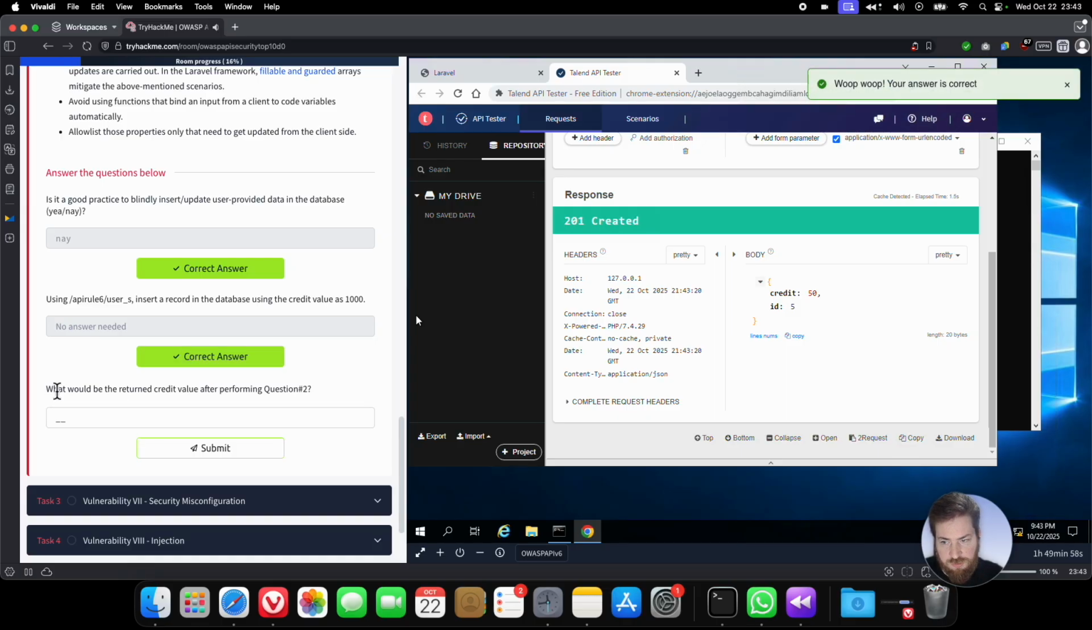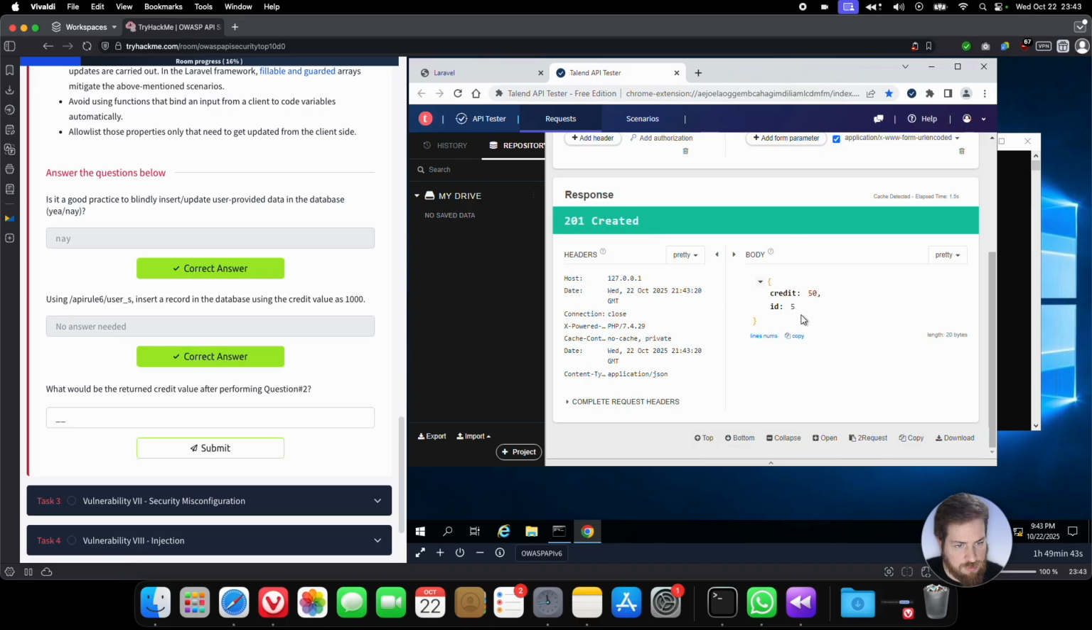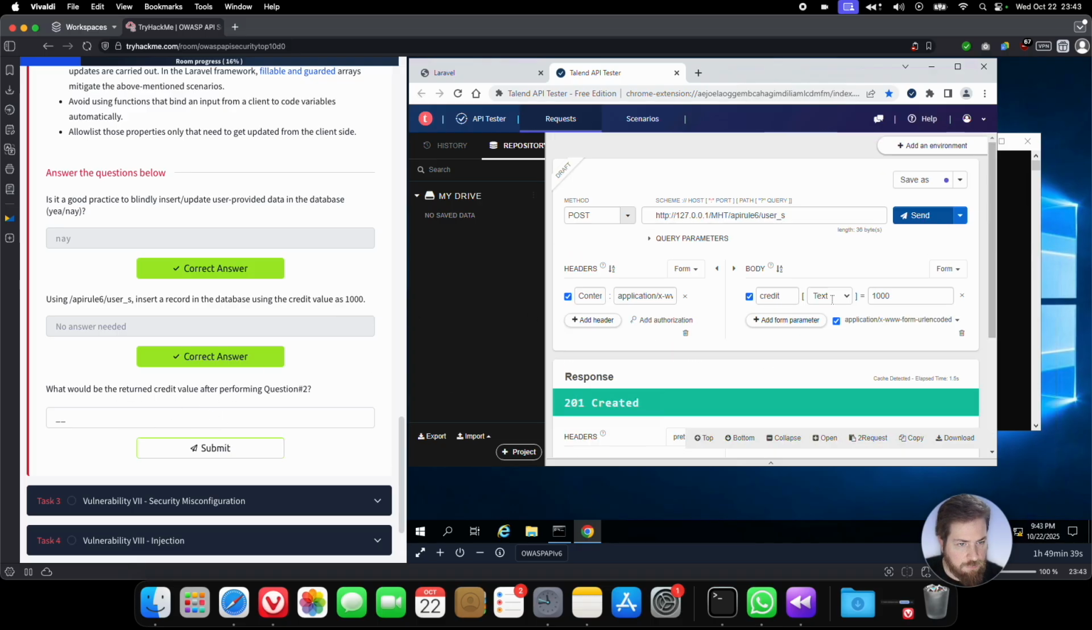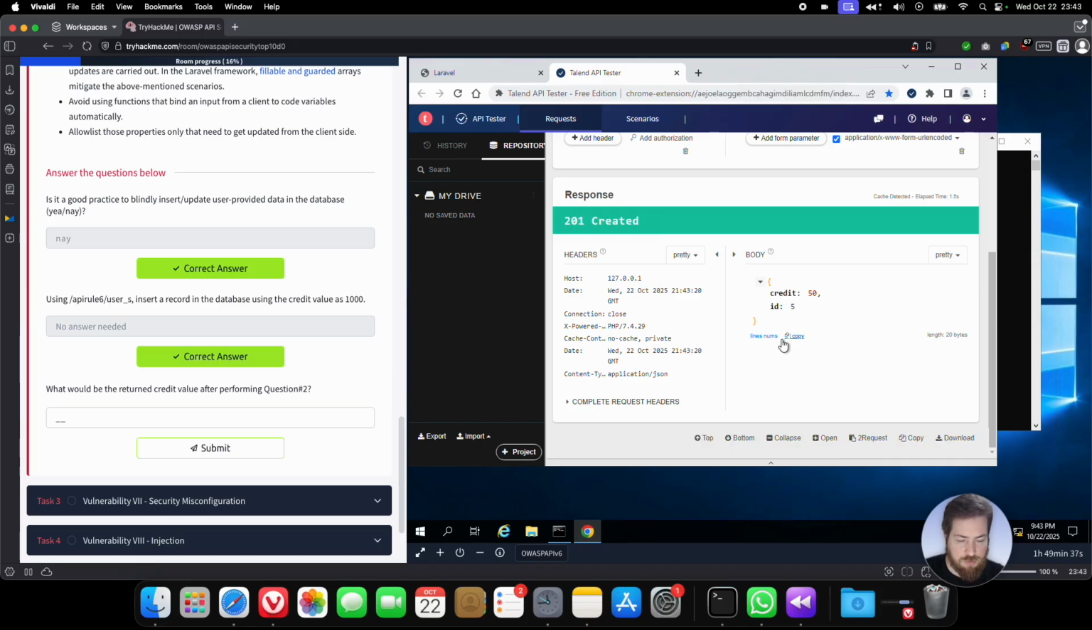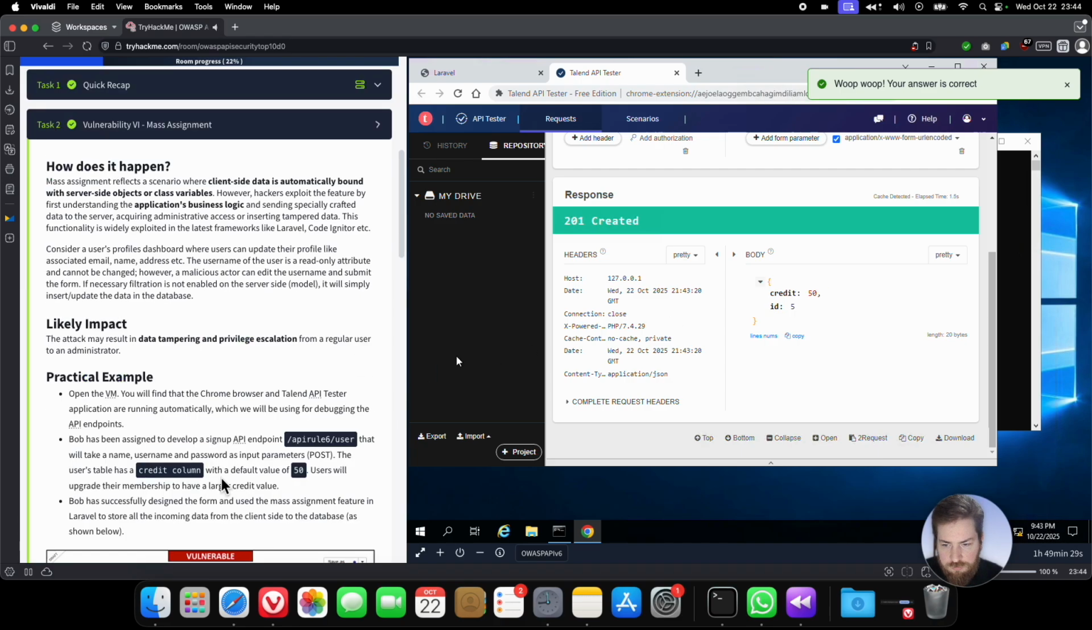Then they ask what will be the returned credit value after performing question 2. That's 50 here. That's simply the result of this link. When this link is called using the POST method, we're sending something to that link, and it returns this result. In this case, the returned credit value is 50, even though we sent 1000. So there is some checking there in the API. You can see here, credit 50. Let's go to the next question.